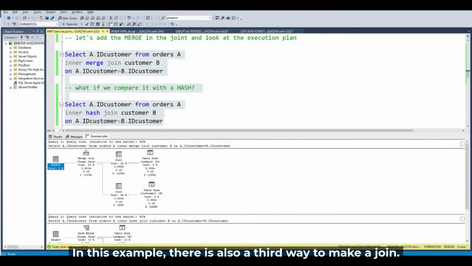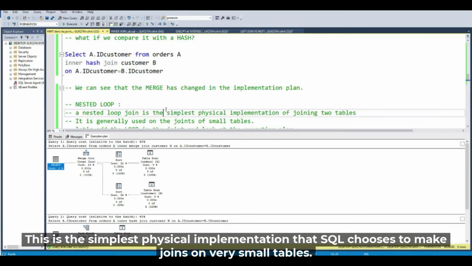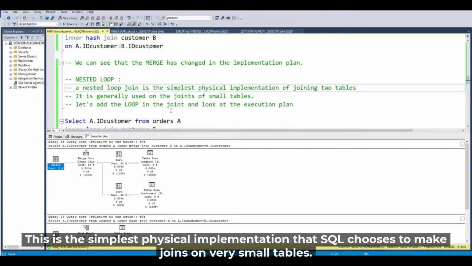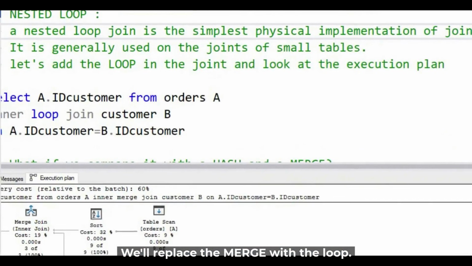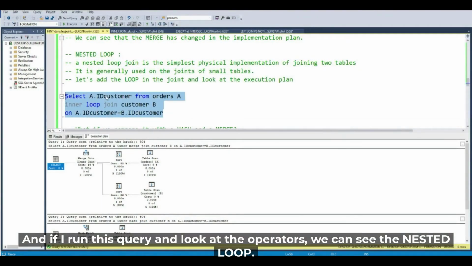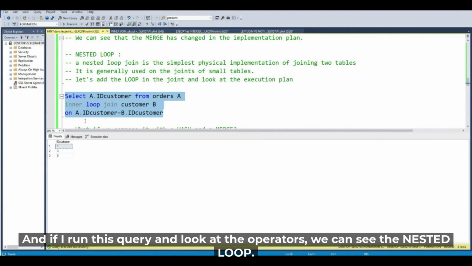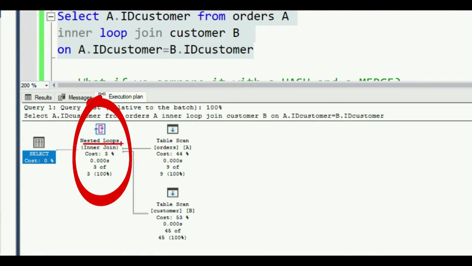In this example, there is also a third way to make a join. This is the nested loop. The nested loop is used for very small volumes. This is the simplest physical implementation that SQL Server chooses to make a join on very small tables. You can see that we changed merge to loop. If I run this query and look at the operators, we can see here is the nested loop.